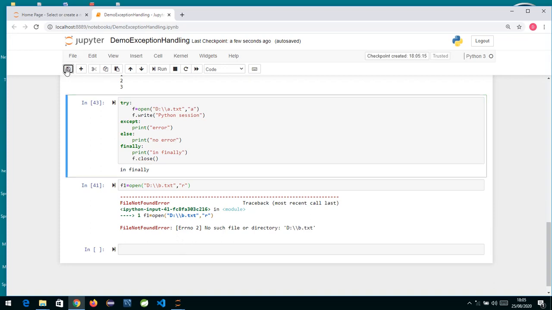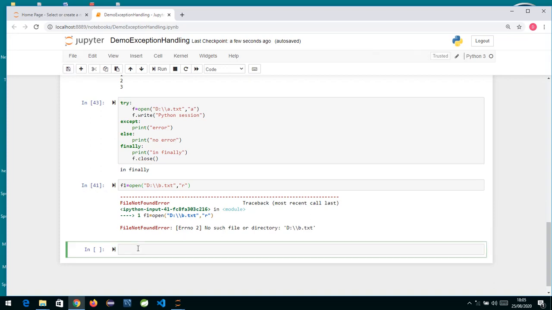And now one more thing I want to show you is how to create modules. So what are modules? A module is nothing but a py file. In the way Java's file has the extension .java, C has .c, and C++ has .cpp, similarly a Python file will have an extension of .py.